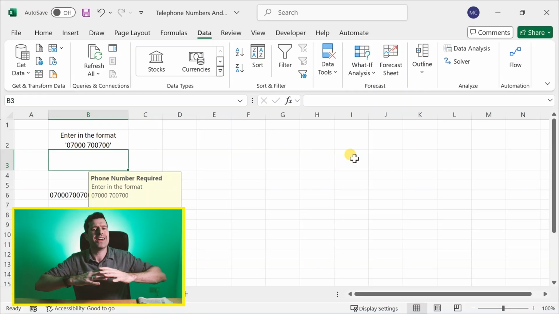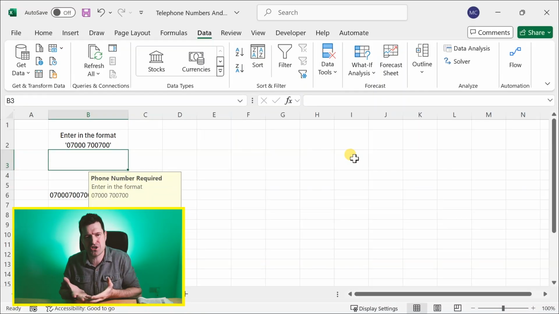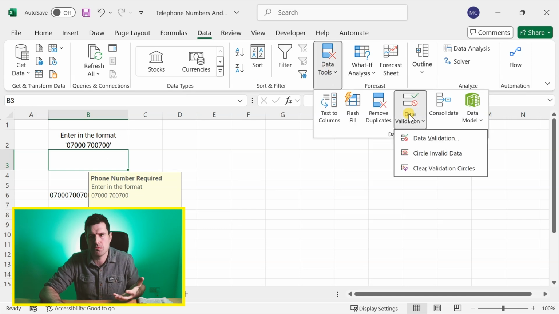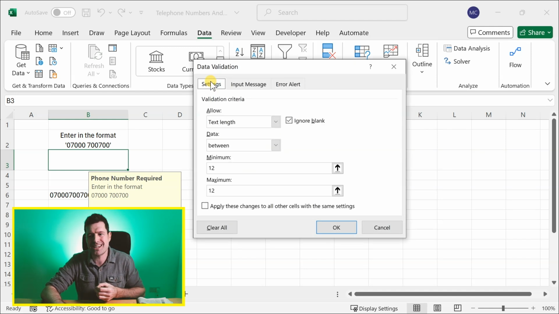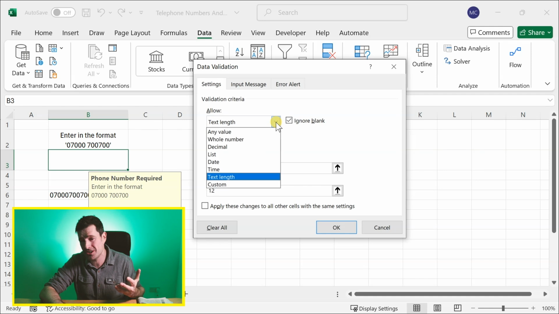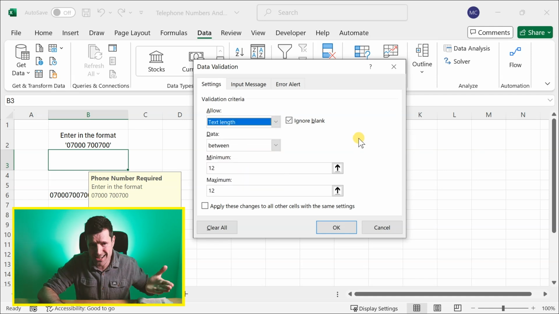Use that inverted comma. But I would encourage you to take things to the next level and to use data validation. Data validation, the most underutilized feature of Excel. It can avoid so many problems. So click on a cell, go to data validation, and just have a look at the options in the data validation dialog box. In this case, I've set up a text length because here in the UK, we've got 12 characters in the phone number. So I can ask for 12 characters there.